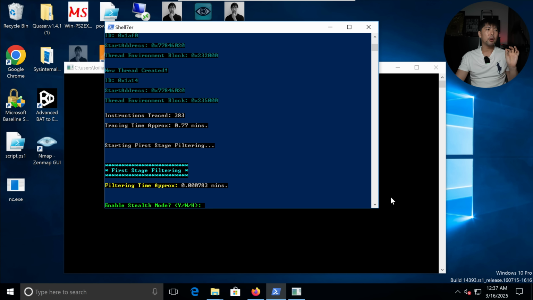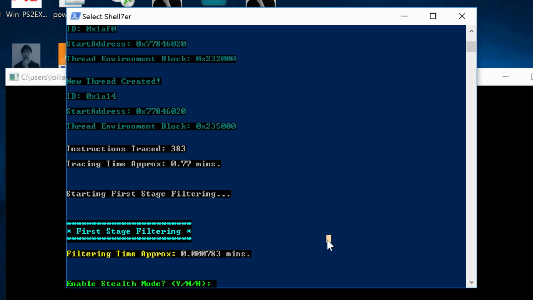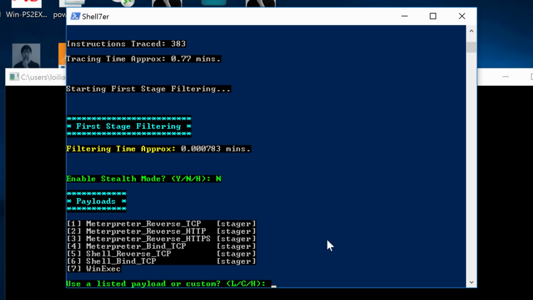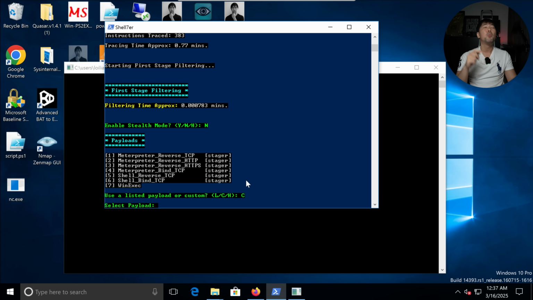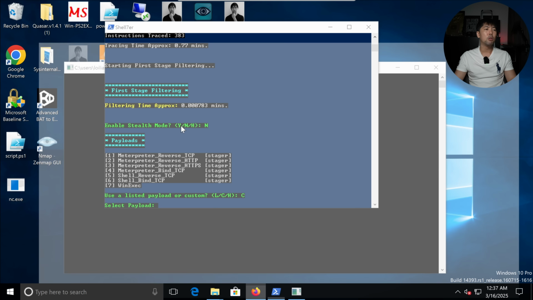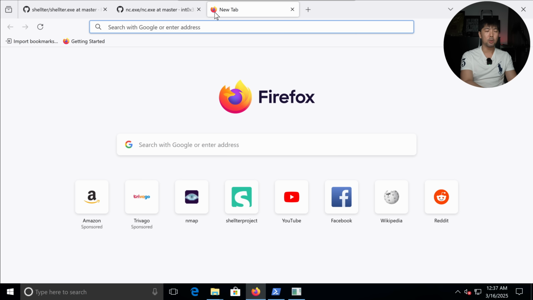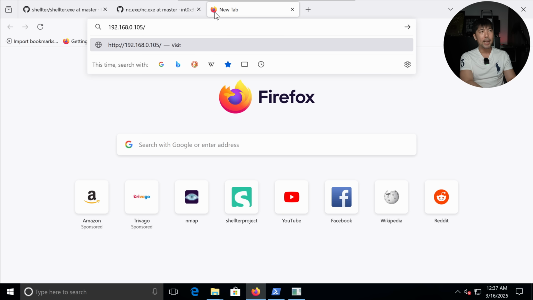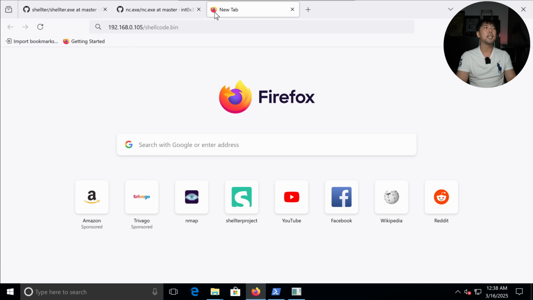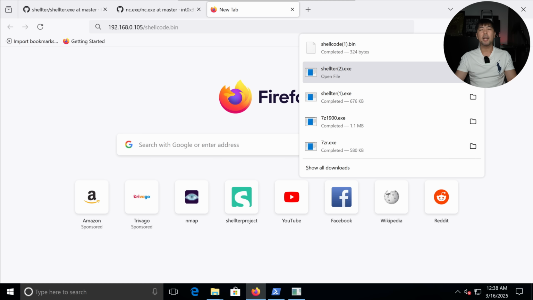So now I can head back over into Windows 10, and you can see here we have Shellter enable stealth mode. I'll enter no for this. And yes, I have a payload, the custom payload that we're using. They have provided us some examples here like meterpreter, the shell reverse TCP and so on and so forth, we'll use a custom one, enter C for that, and we need to select the payload. So if I head back over into a browser, I can go over into 192.168.0.105/shellcode.bin. I hit enter on this, and there is a download.